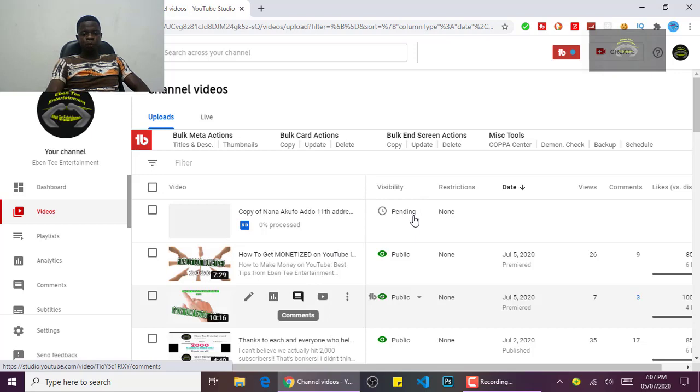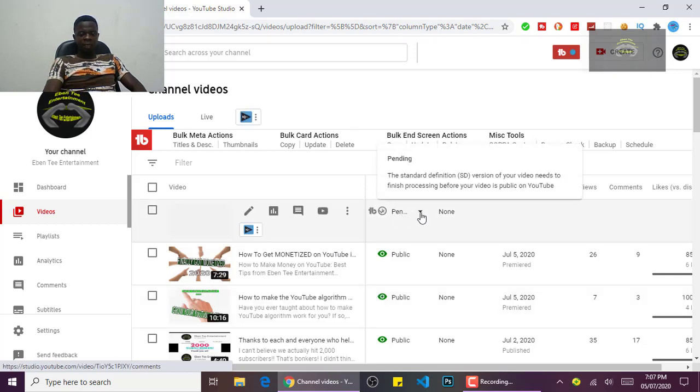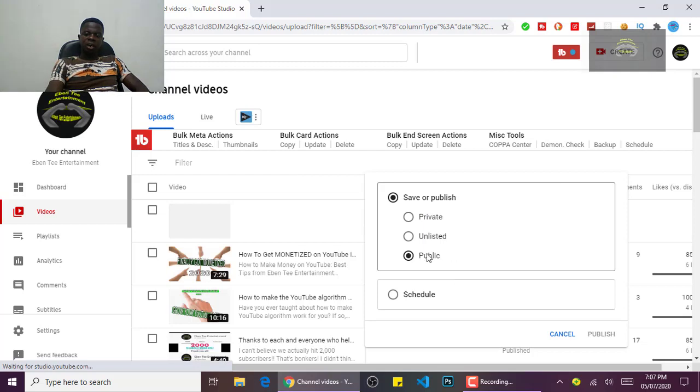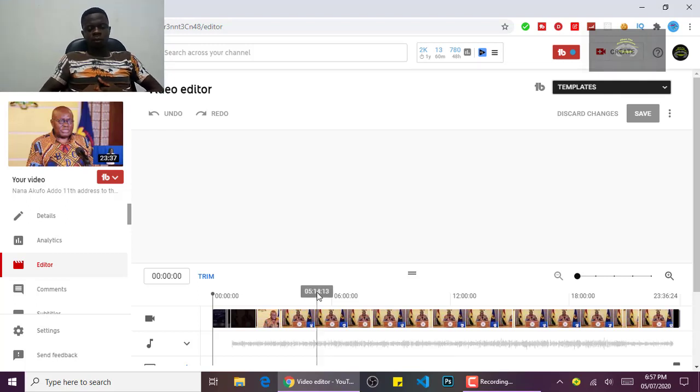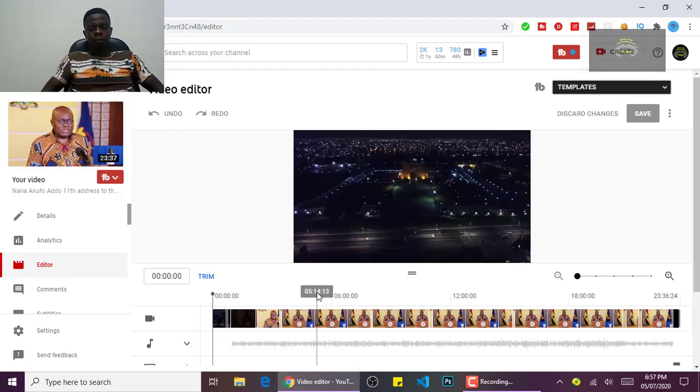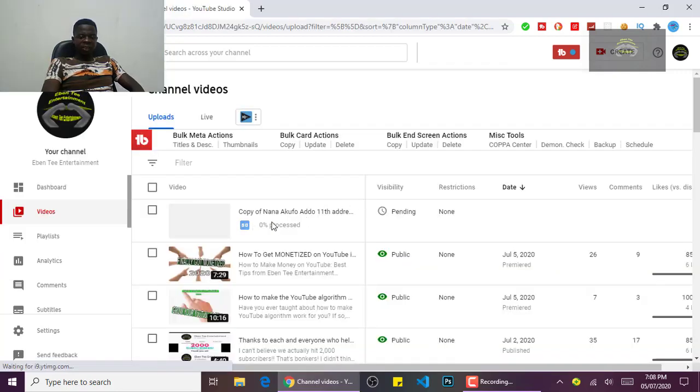So if in case you don't want it to be public, just click on the pending. When you click on the pending tab, a pop-up menu will appear. Let's wait for the pop-up menu to appear. As you can see, it will publish after uploading. But if in case you want to do more editing, or edit the tags and everything, and also upload a thumbnail before it uploads, just click on private and just save. So it will be private after copying the same video, until you are done with whatever you want to do to this video before you send it to public again. So guys, this is how you can edit video in YouTube Studio.